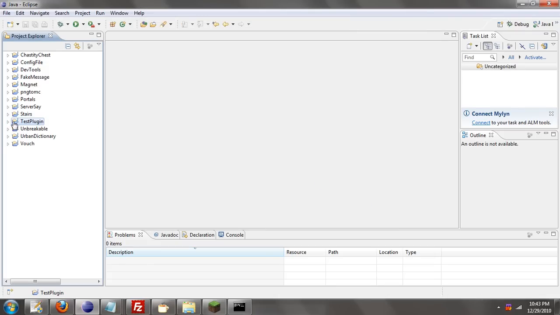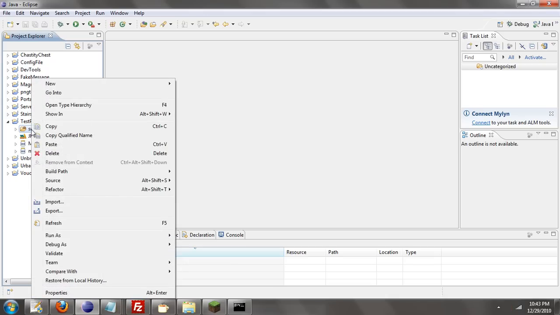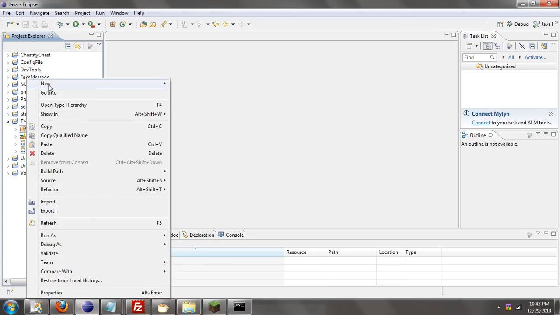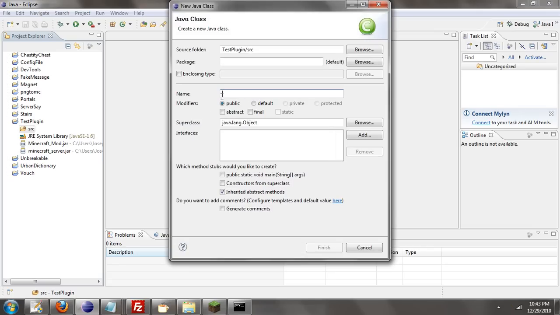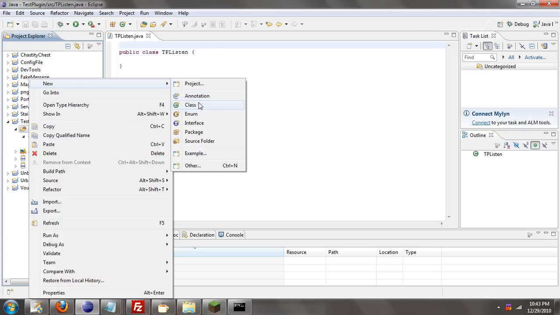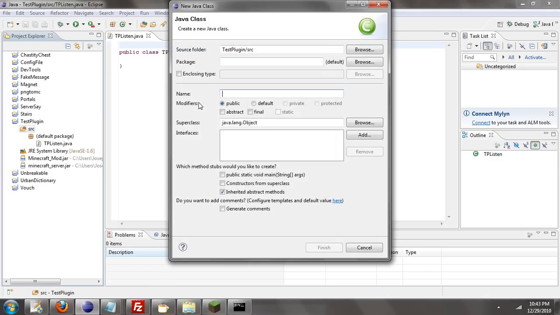Now that you have that set up, let's create our two class files. You want to create a listener and the main file. You have to click the project open, and then on source, right click, and then click new class. Let's name this TP listen for the listener. And then let's make a new one named the same thing as our project name and our plugin name. So what's the plugin name going to be? It's going to be called Test Plugin. So let's name it Test Plugin.